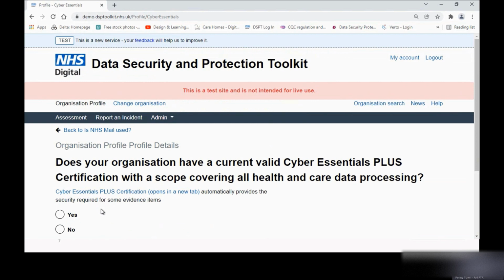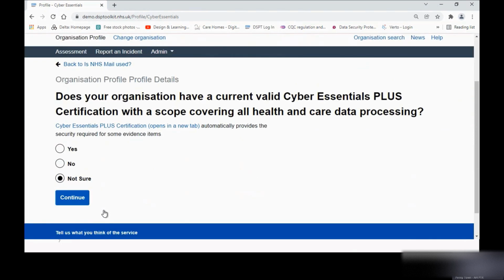And the final question is asking if your organisation has a current Cyber Essentials Plus certification. The Cyber Essentials is a self-assessment focused on cybersecurity, and to get the Plus certification, you need to be externally verified. So again, the options are yes, no, not sure, and then click on Continue.